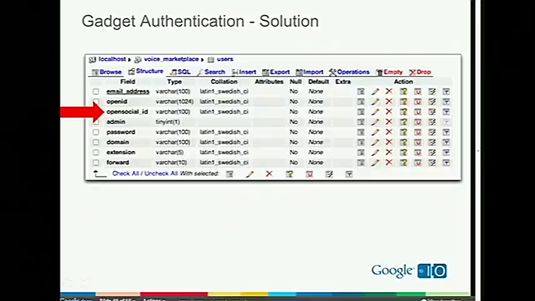OpenID at times can be a little slow that first time around, especially within a gadget if you had many different apps doing it at the same time. So we really want to avoid doing it every single time I visit this gadget, and this is the way that you can do that.